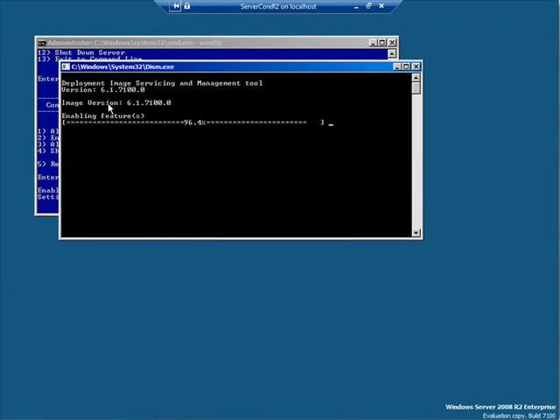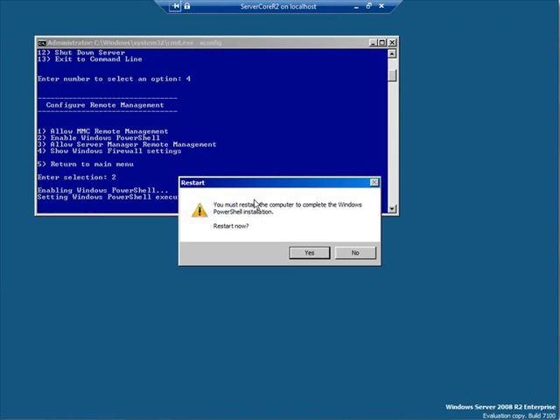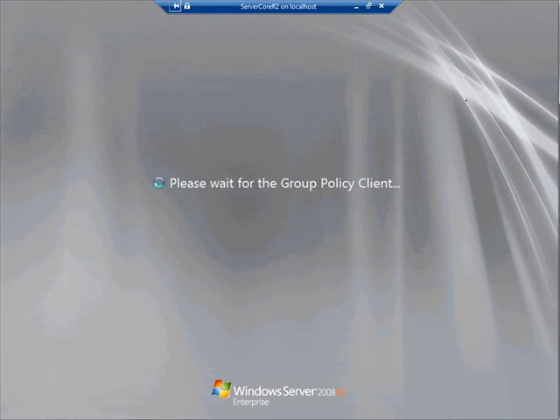All right, looks like it's actually installing it. I thought I'd jump right in here. It did actually install and enable Windows PowerShell. And so we need to restart the machine to complete the PowerShell install. So we'll tell it yes. And I'll be right back as soon as this guy boots right back up.